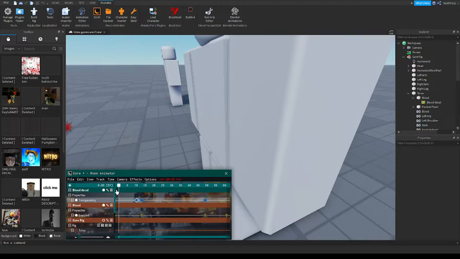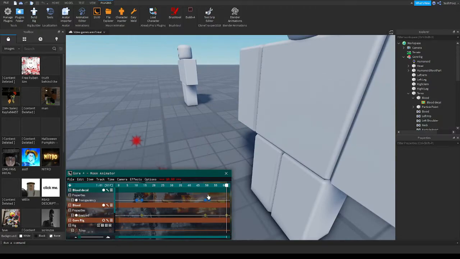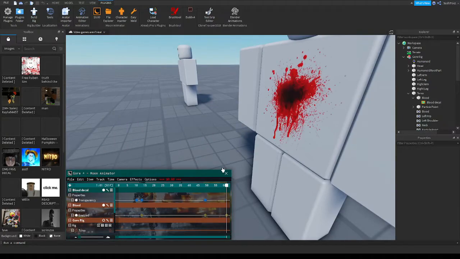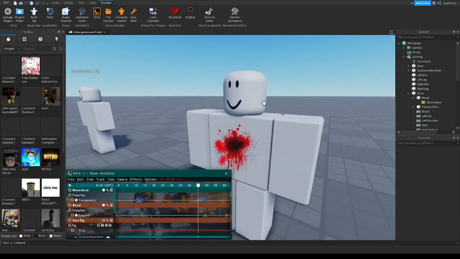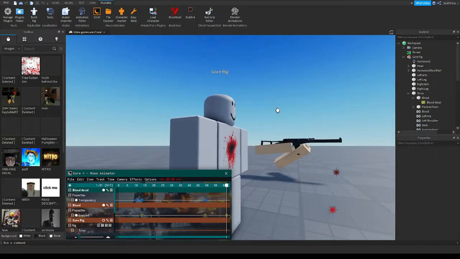Now, put this here, so it kind of goes and it goes away if you want. If you don't want that, we can just keep it there. So that's pretty much how you're gonna do that. That's how you're gonna get the blood.